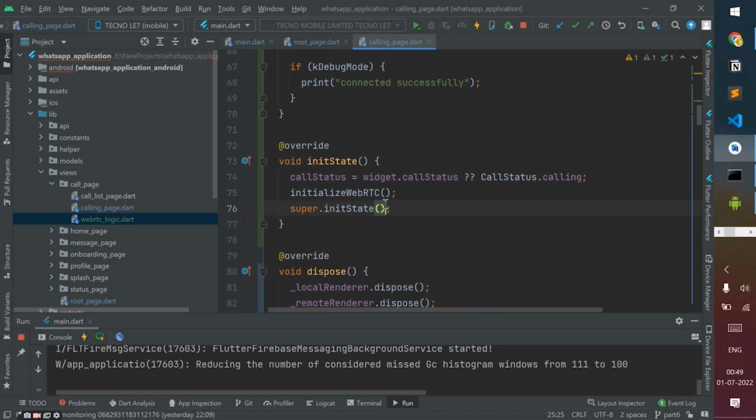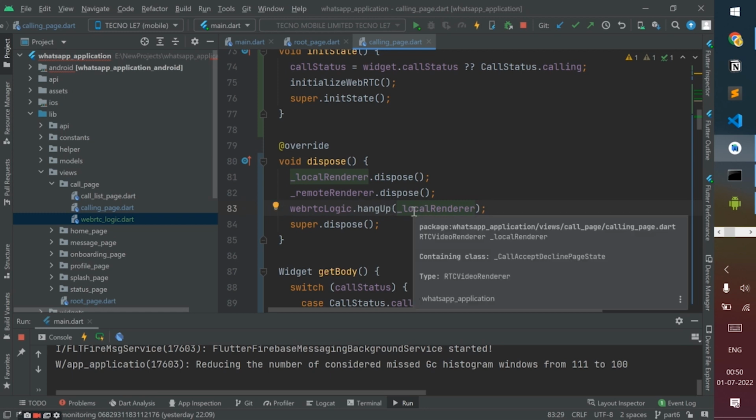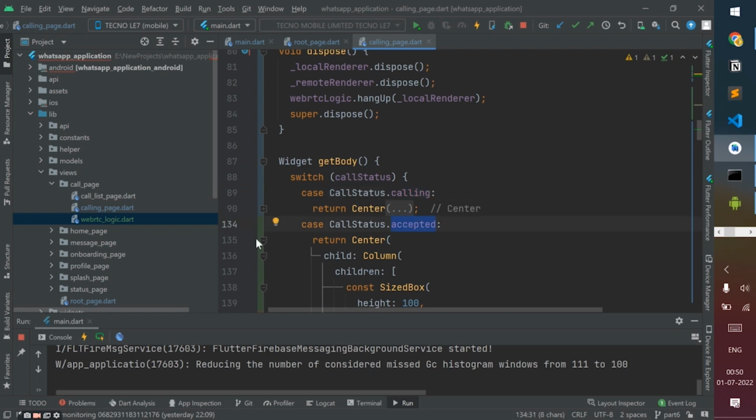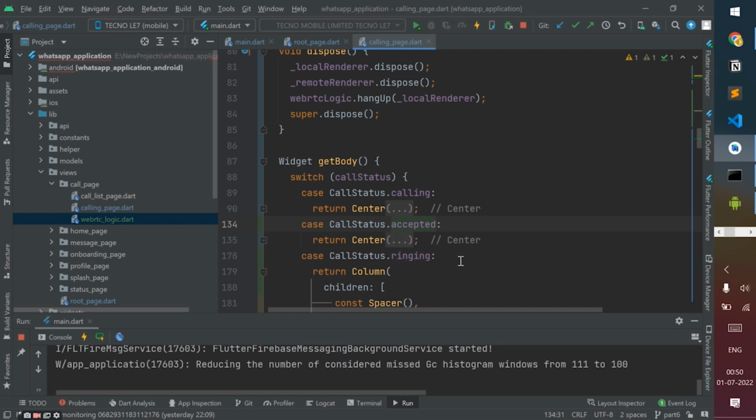Awesome. So in the init state, we have talked about all this. In the dispose method, I am calling localRenderer.dispose, remoteRenderer.dispose, and then WebRTC hang up on the local renderer. So it is going to hang up that particular user. It will end the call. Now in the get body, I am basically creating the UI for calling, for accepting, and for ringing. If there is any other status in future, then I'll add that as well.